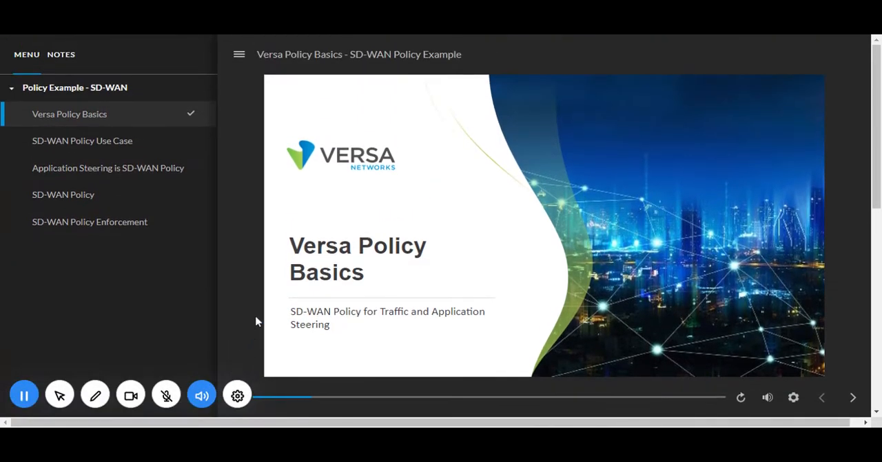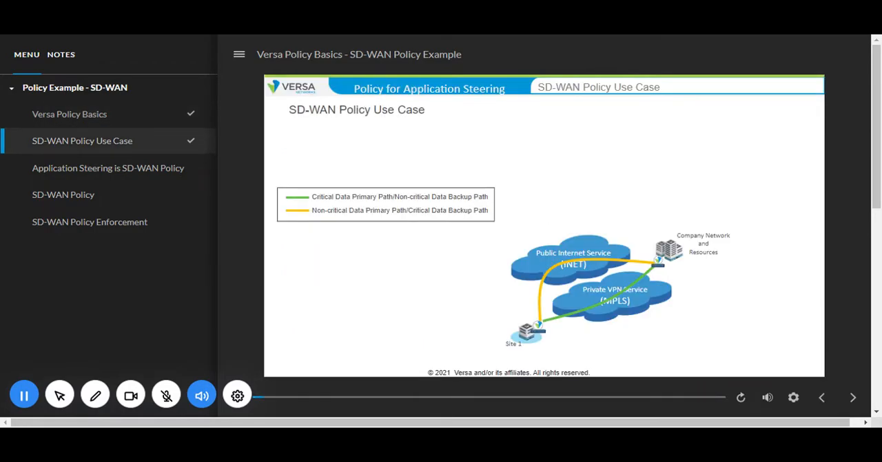In this lesson, we will focus on using the Versa policy engine to create SD-WAN policy, which includes traffic steering and application steering. SD-WAN policy refers to creating rules for how traffic is forwarded across SD-WAN links, or for site-to-site links. In the case where multiple transport networks are connected to a site, and a remote site can be reached over multiple transport networks, SD-WAN policy gives the administrator control over how the WAN links are used.